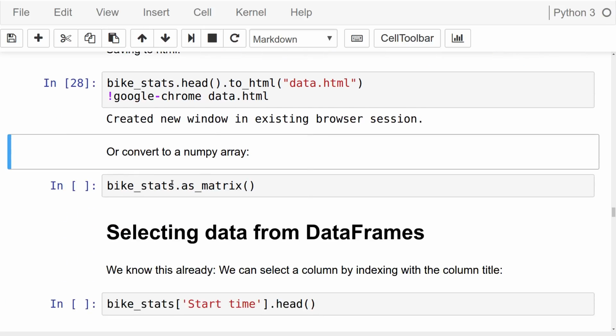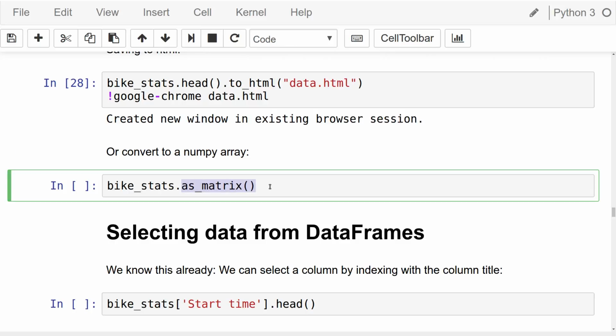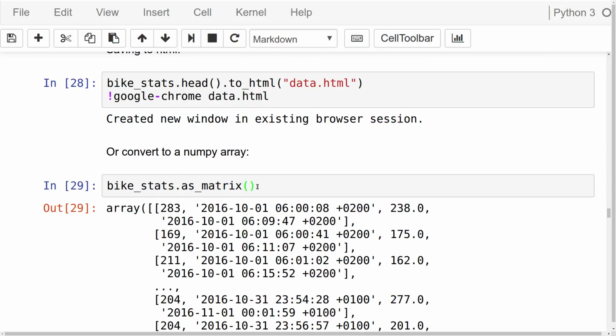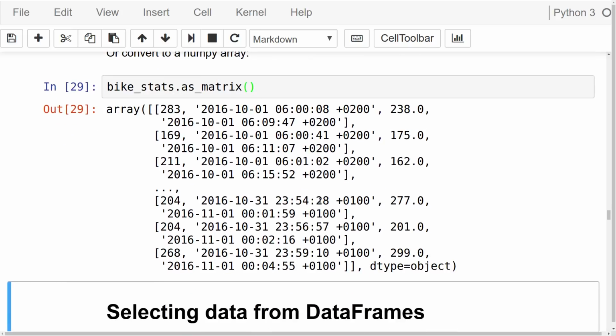We can also convert it to a NumPy array. There's this function called sMatrix. When you call that, you get the table as a normal NumPy array, and you can do all the things that you know from NumPy.